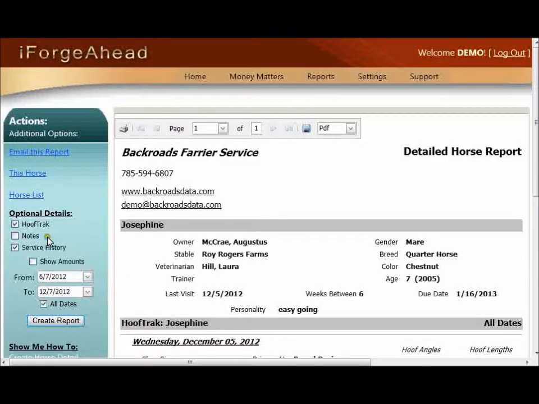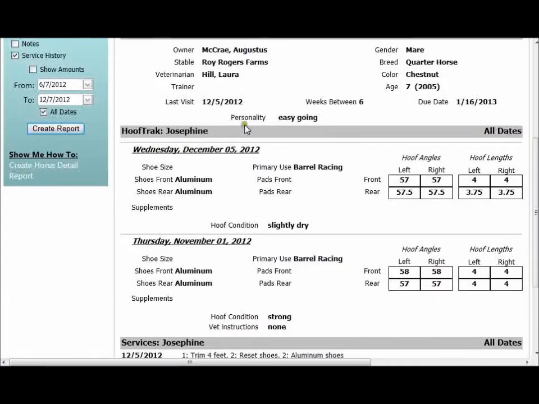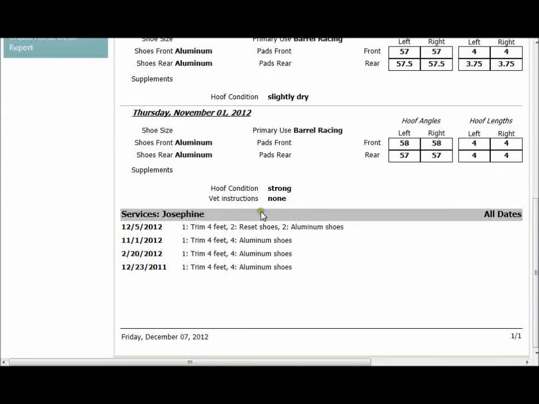And now you'll see that we've excluded the Notes section. So after the identification information, we have hoof track, and then we go right to services, and the notes have been excluded.